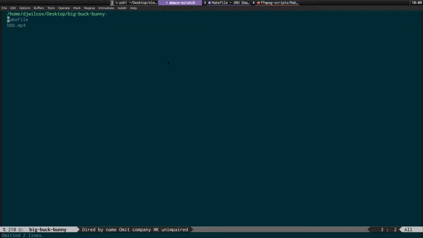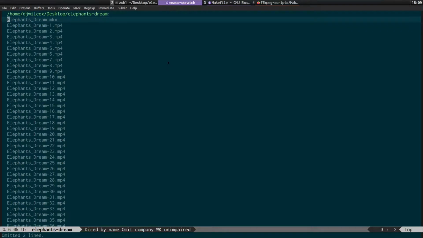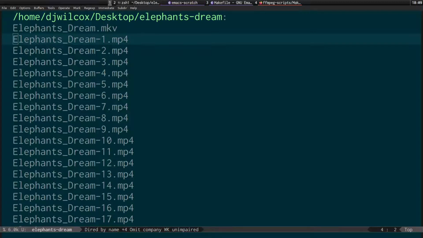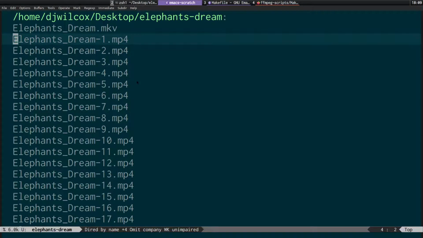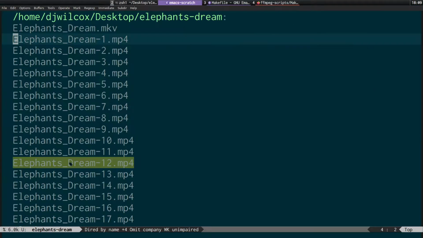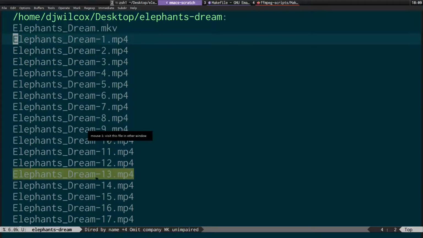If I come out into here, Elephant's Dream, I actually showed you in a video with Emacs how you can get this file listing. As you can see in the terminal, when I list the files with the list command, they're listed 1, 10, 11, 12, 13, 14, which is literally out of order. Whereas if I'm looking at these in Emacs, you can see they're listed in the correct order.